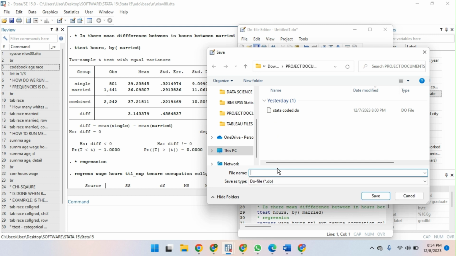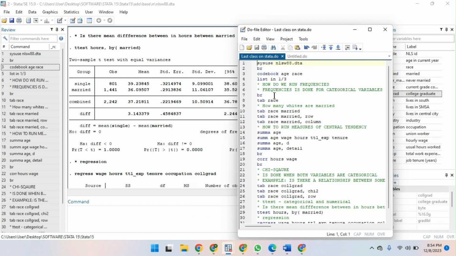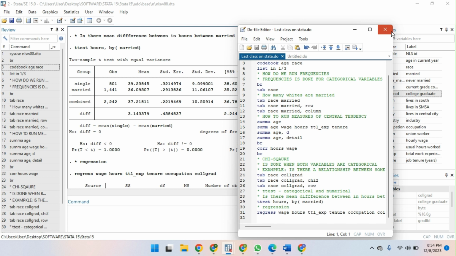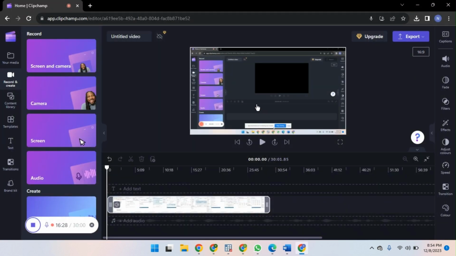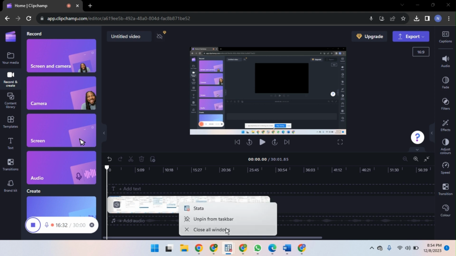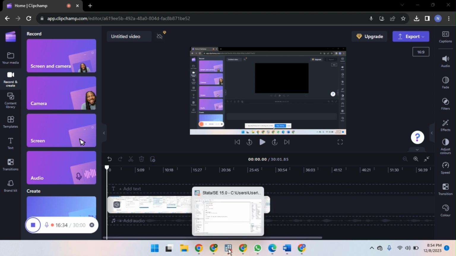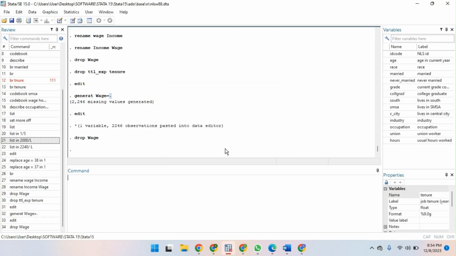This is the last class on STATA, so I can just save it with different names. Once you save it, I can open this code. If you share these codes with me, assuming I close everything here and come and open my STATA, let me close everything. I'm not going to save anything.